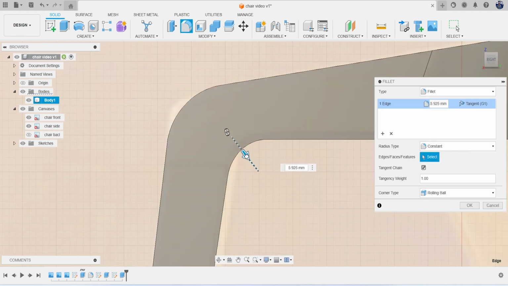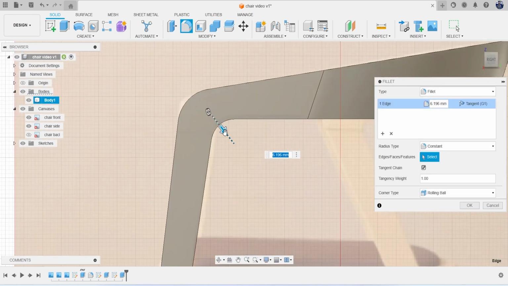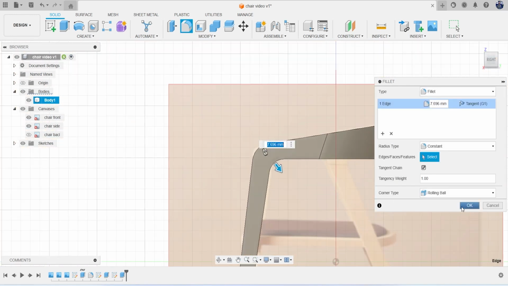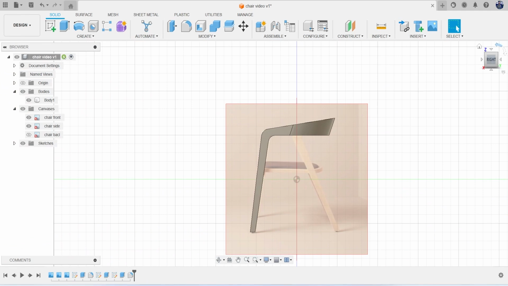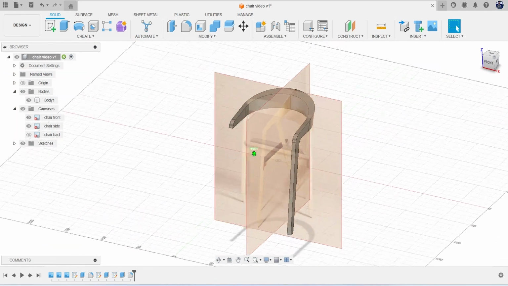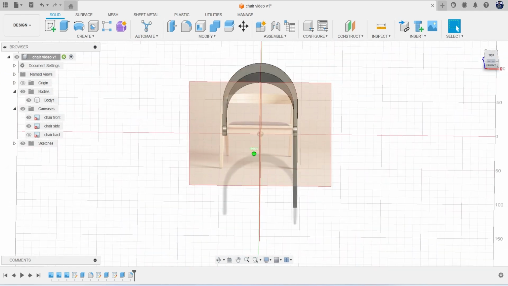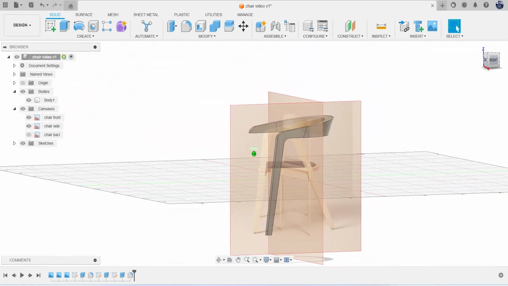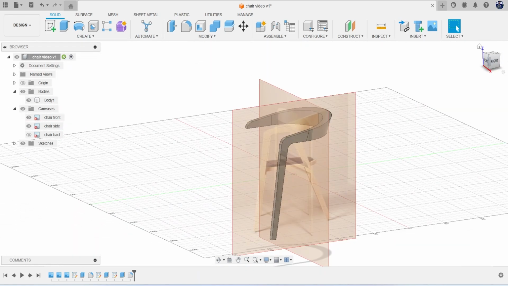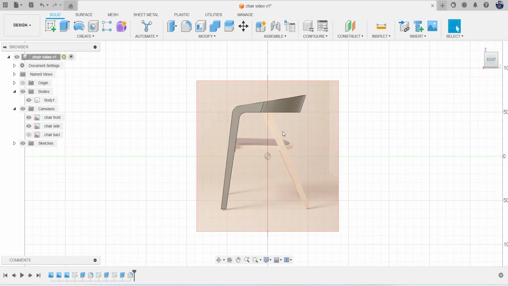I'm going to drag like that. I'm not going to do both sides because what I'm going to do is just cut this in half and mirror it across later anyway, because it'll be quite a bit easier just to make sure everything's perfectly symmetrical. Okay, let's have a go at this one here as well.